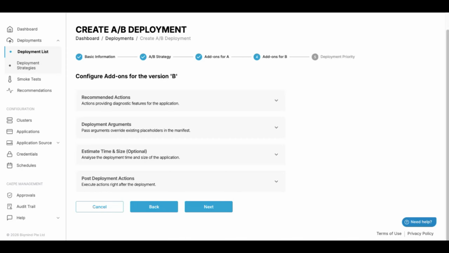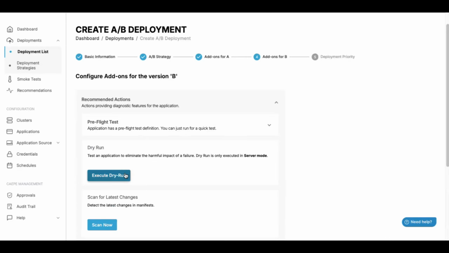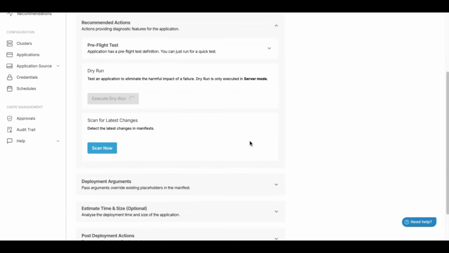As part of the workflow, CAEPE provides add-ons that allow you to run more detailed checks on your deployments. Since the application on Cluster A is already running well, I won't enable any add-ons for this environment. For Cluster B, I want to confirm that the application behaves the same way it does on Cluster A. To do that, I'll enable the dry run add-on for Cluster B. This validates whether the manifests and configurations are compatible with the newer Kubernetes version without applying any actual changes to the cluster. This is especially important during Kubernetes upgrades, where, as we discussed earlier, API deprecations and version compatibility issues are common concerns.